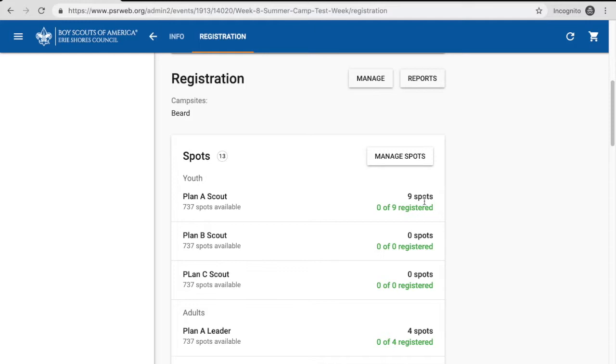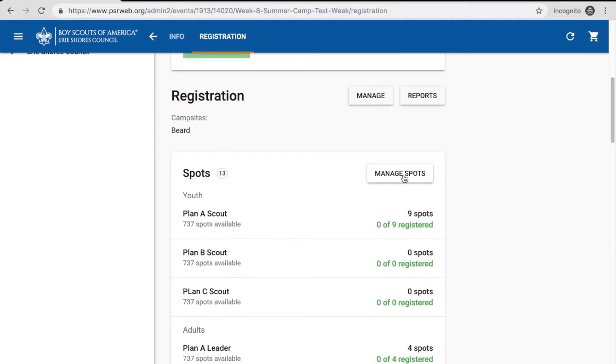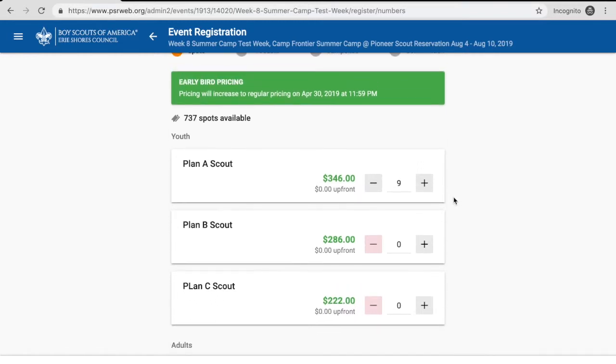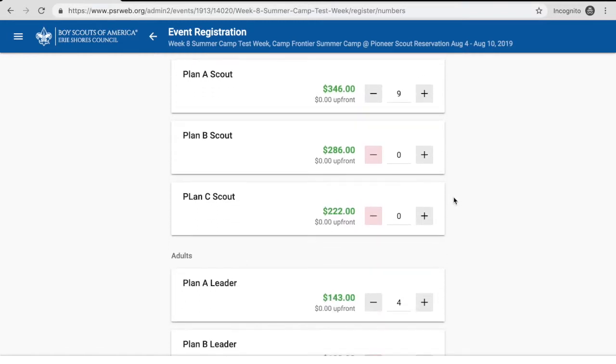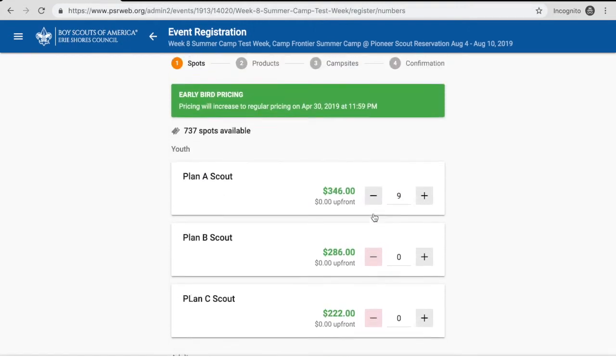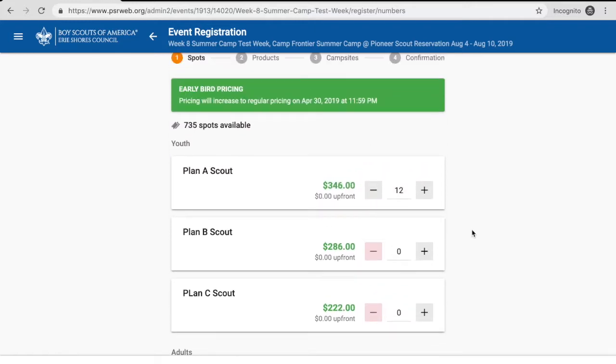all in one place. What I'm going to do is click on Manage Spots, and it's going to open my management screen here. So here is the Plan A spots and Plan A leader spots down here. I decided I'm going to have 12 now. And also I decided that I don't have 4 leaders coming anymore. I'm only going to have 3. So I'm going to adjust that there as well. As you see, it says 735 spots available.